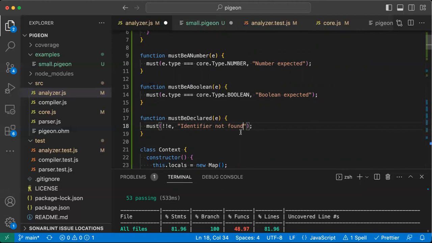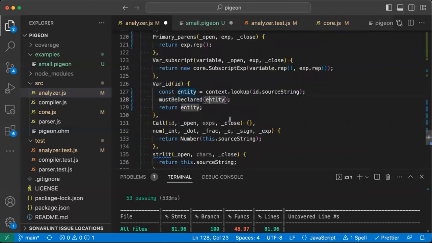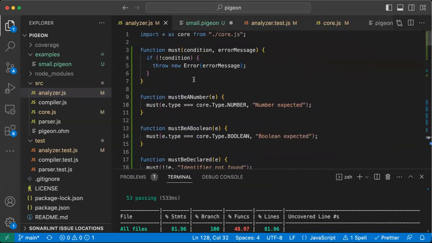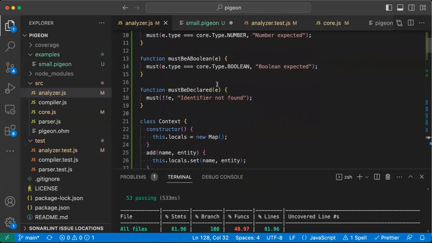So this is probably not a very good way to do it. Let's see if we can do this a little better. Let's see if we can actually get the name in here. So maybe it must be declared. Why don't we just pass the ID around? We'll pass the ID as a second thing. And then we can just say, all right, must be declared E, and then we'll say ID.